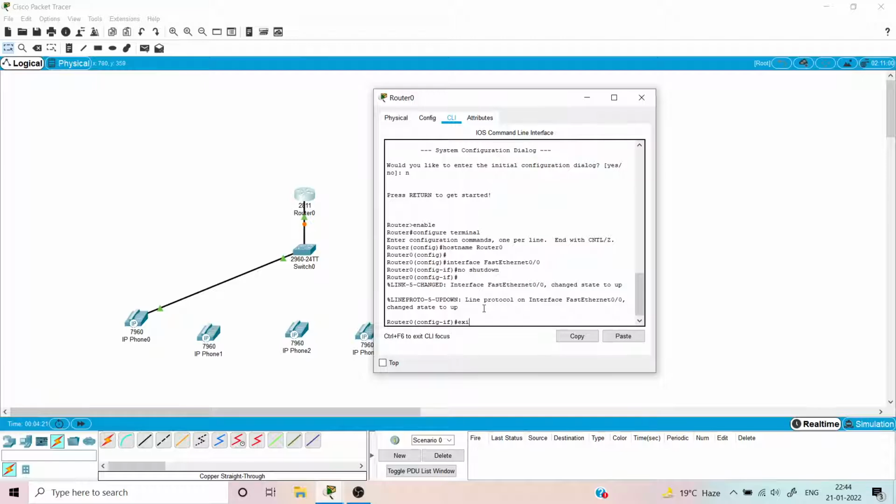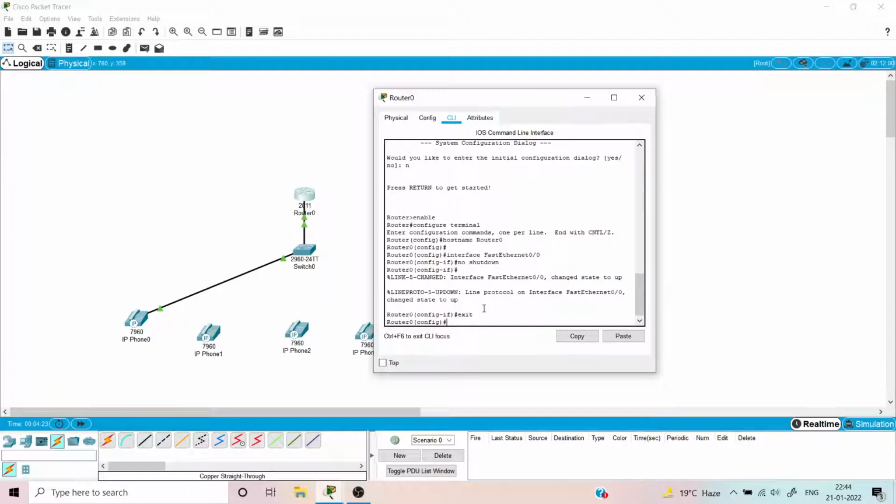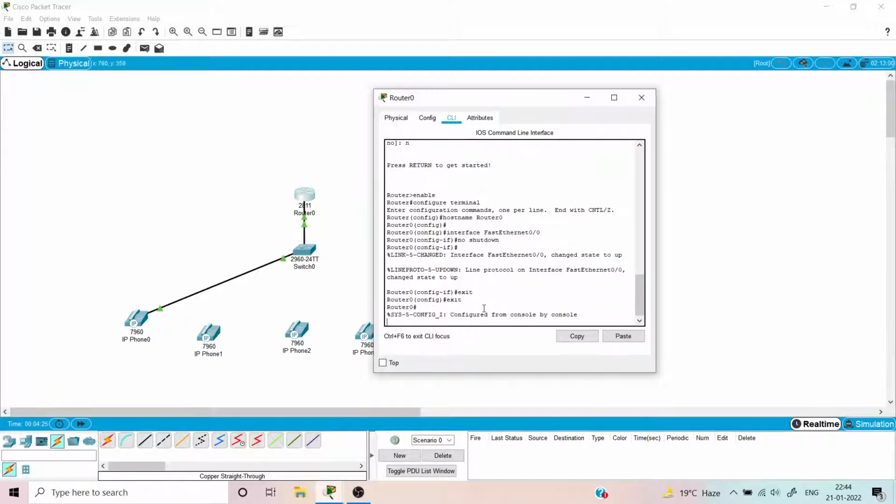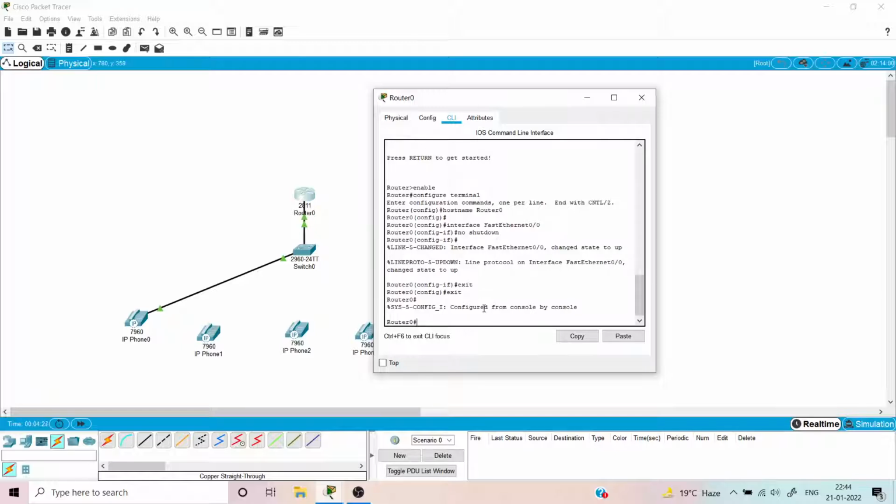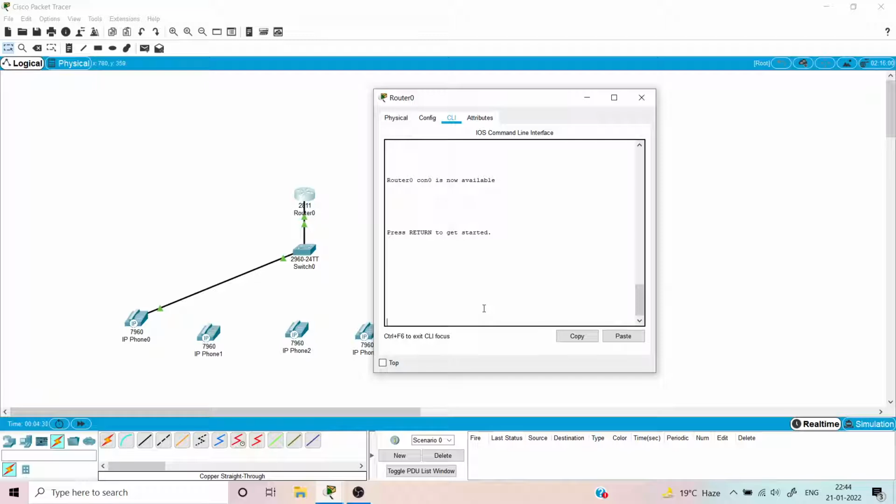So let us try to do it from scratch. I'll just exit from everywhere, and now we are here. Also try to exit. So this is the first initial thing that we would be getting, which is indicating that no configuration has been done, but that router 0 is ready for configuration. So for that, we'll first enable this router 0.